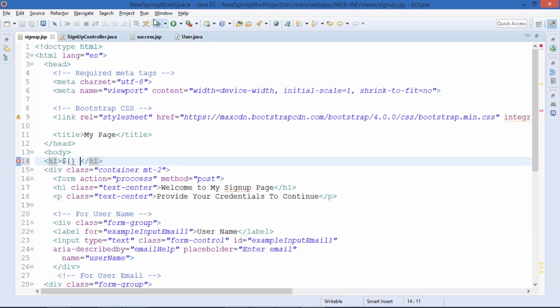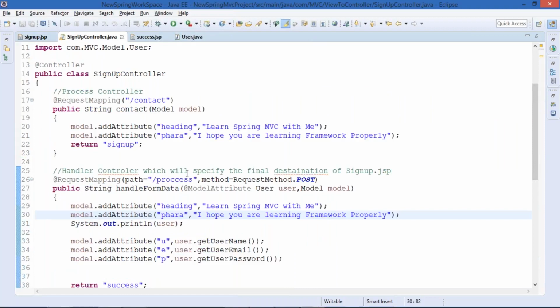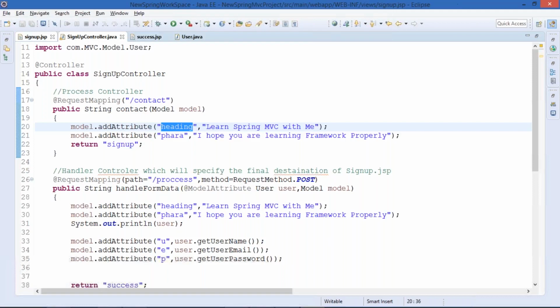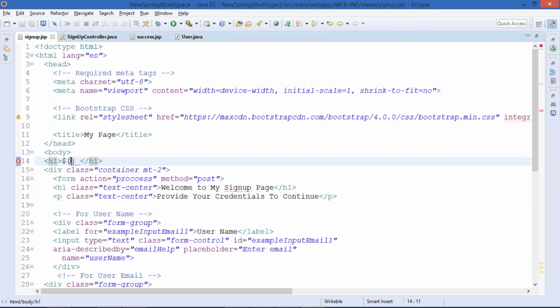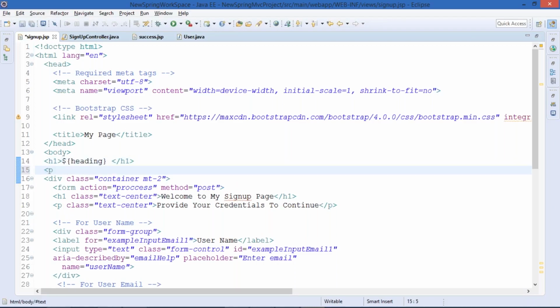And here I'll pass the key from the controller. I'll pass this as a heading and paragraph. Why I'm explaining this to you, guys? For this also there is some reason. So just listen carefully. At last you will get to know. Similarly, I want some paragraph, so I'll say P, and here again I'll give dollar, open close braces, and here I'll make use of PARA. What is the name? Let us have a look once.